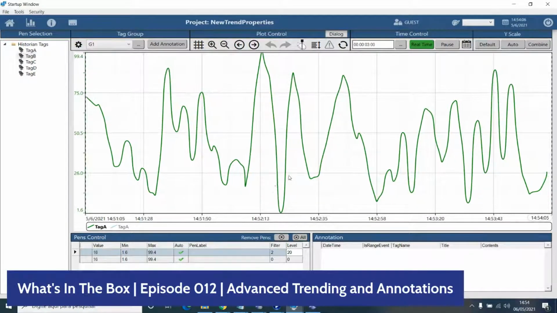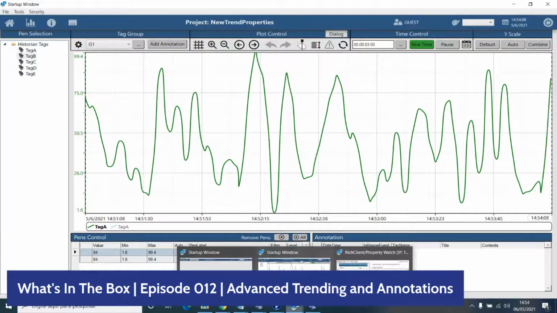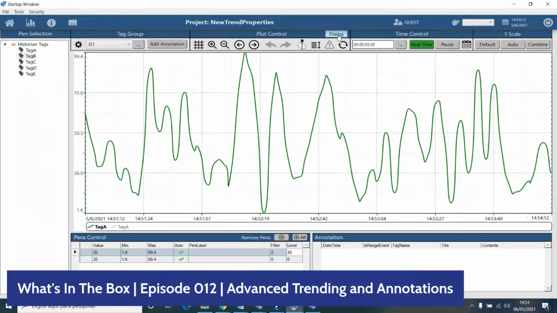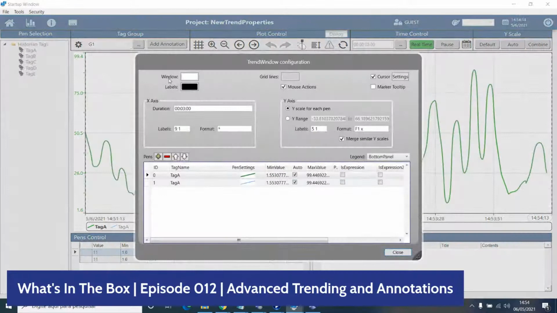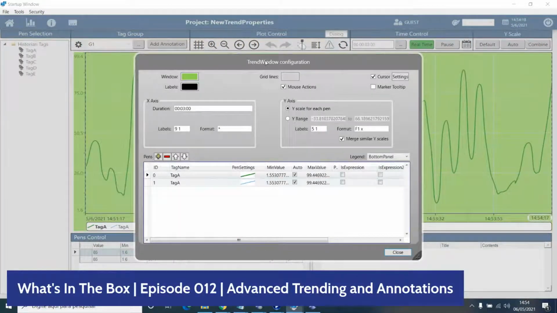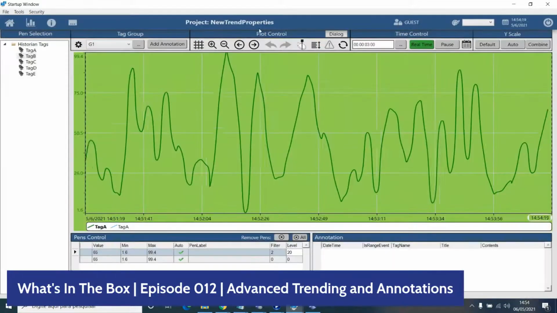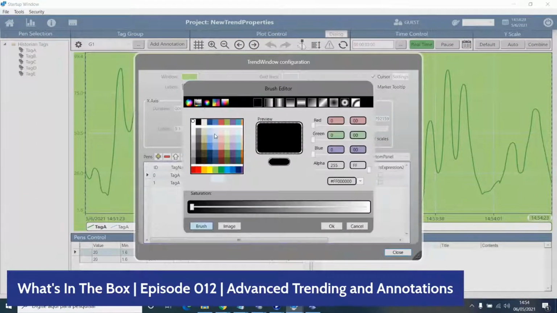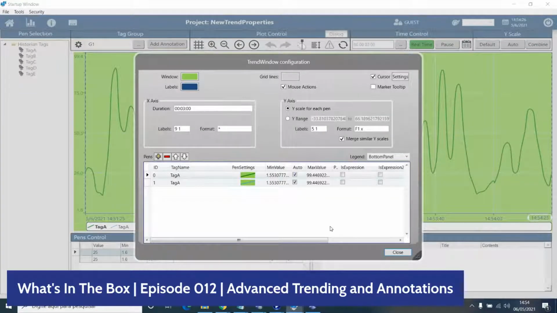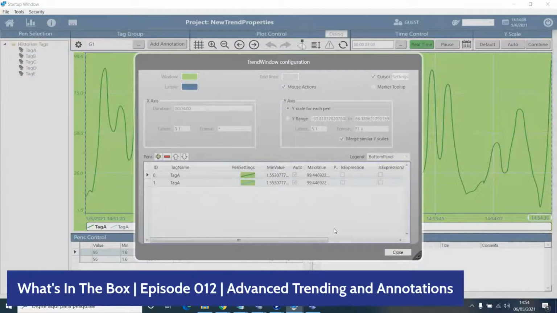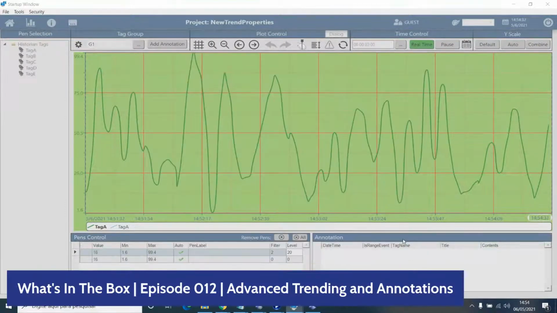Let me see more things here. I guess we have this other button here where you can change the colors of your trend chart at runtime. Like I said, you can change everything you want at runtime. The line, everything you can change here also.